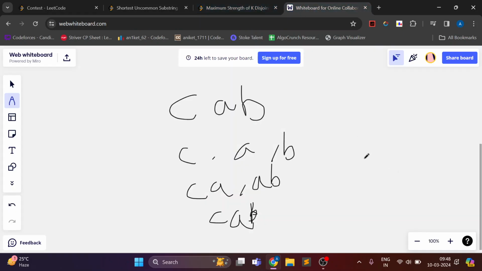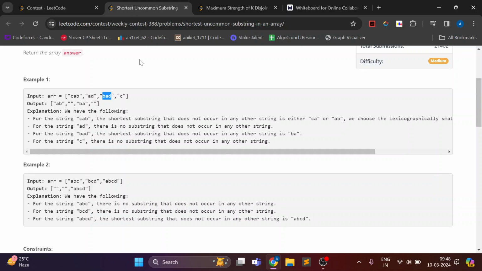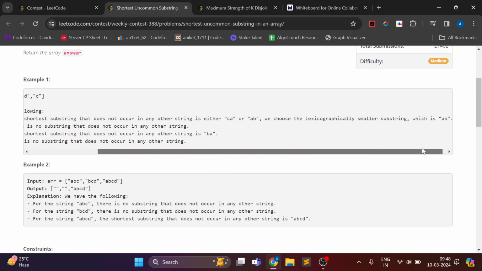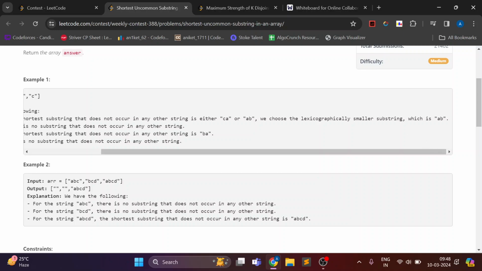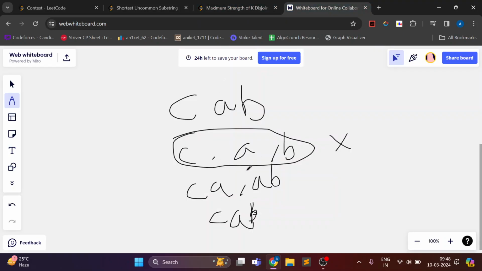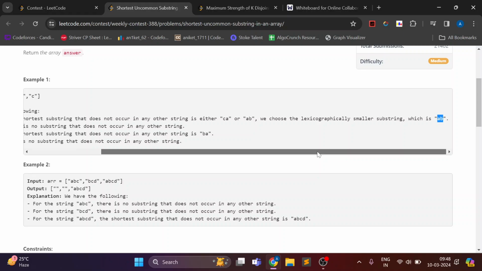So any one of these single-character substrings cannot be our answer. Now CA and AB don't occur in any other string other than the string at the 0th position, and we have to obviously choose the lexicographically smaller string. So here the lexicographically smaller string is AB. So here the answer is AB.